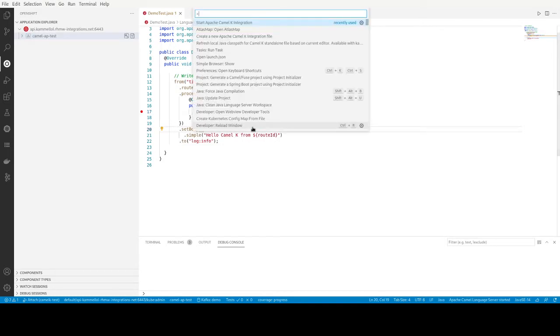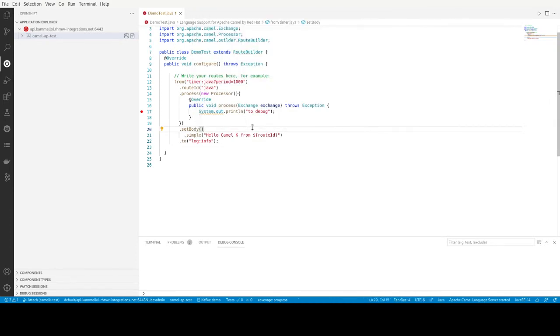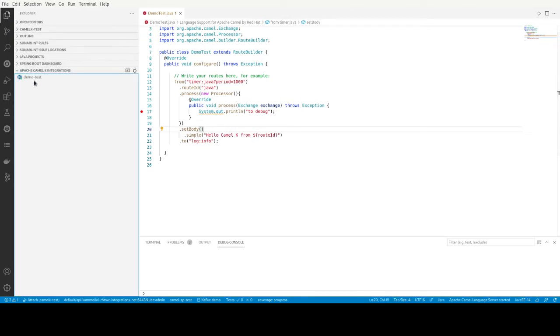start my integration. So here, with the command, I can start my integration. I can see that it appears here when it is deployed.